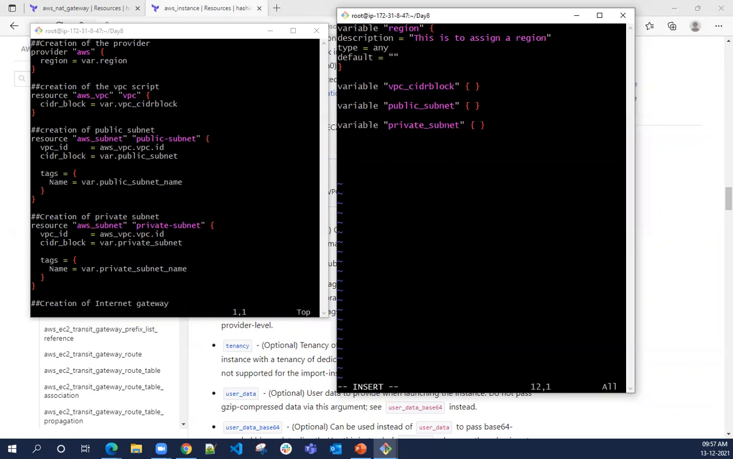Next, the name. Public subnet name. Public underscore subnet underscore name. Next, and similarly, private underscore subnet name. Private underscore subnet underscore name. Correct? Yes, bro. Next. This block is done, and even the private block is also done.